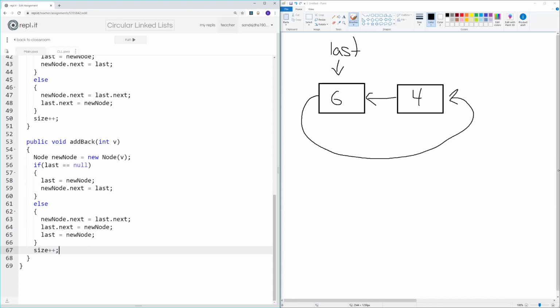All right, so how does this look here? Well, we create a new node, right? Let's say we wanted to add a node with the value of 7 to our list. Well, this new node, all your new nodes start off pointing to null. Just put that down for demonstration purposes. But now we say, all right, newNode.next.